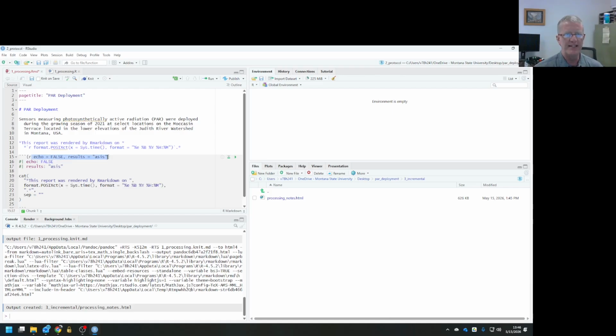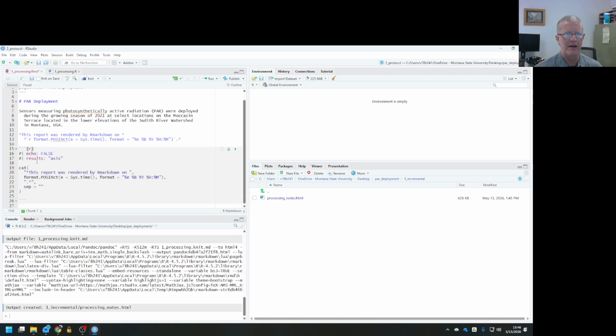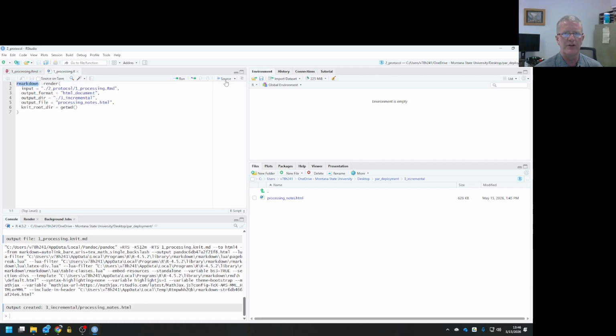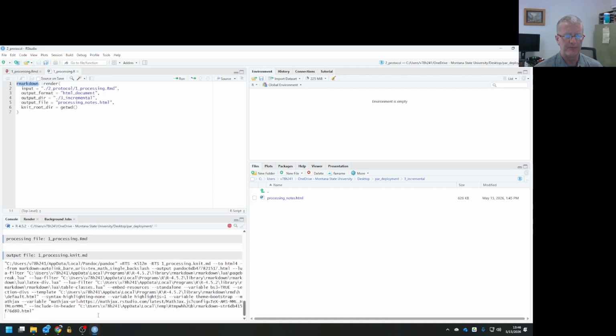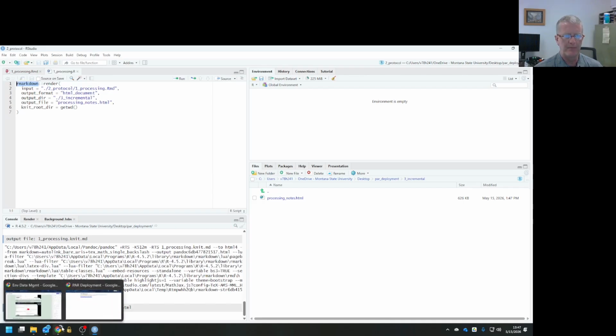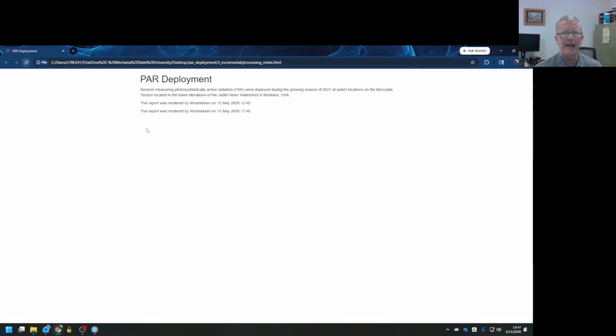Now this should do the exact same thing. The reason I like to do it this way is, again, it keeps my code narrow. Sometimes I have a lot of different options and it goes out past the end of this line. If you have a lot of really long options, I find this much easier to read. So again, I'm setting the echo chunk option to false. I'm setting the results chunk option to as is. I can rerun this just to confirm that I'm getting the same results.